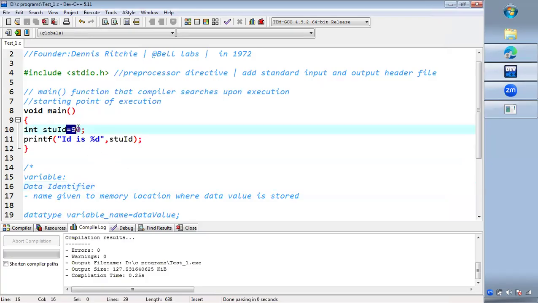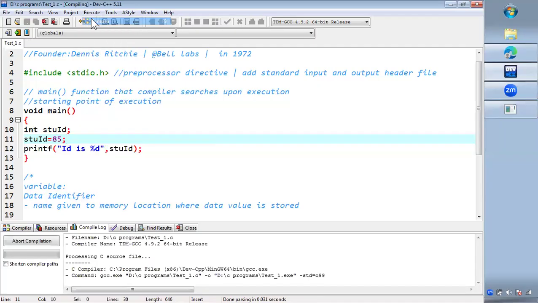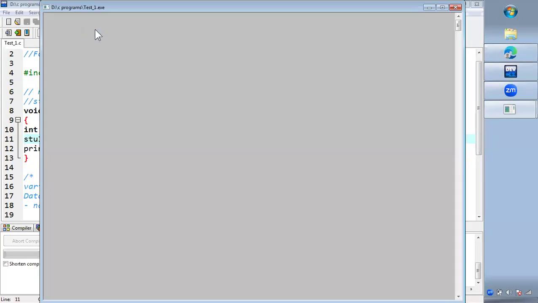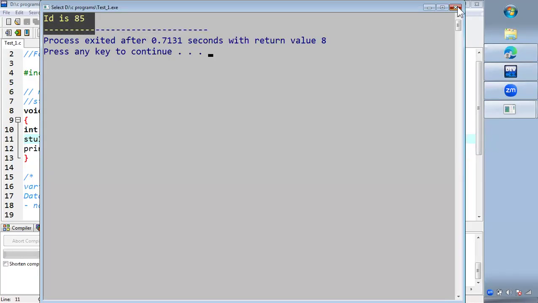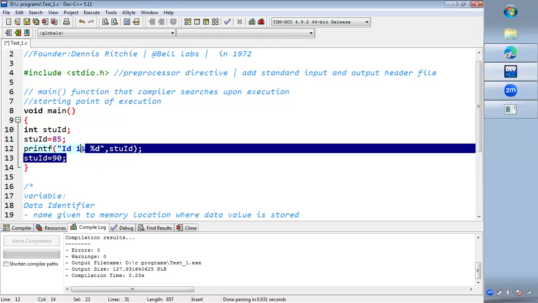Now if you want to just declare a variable without assigning a value, then you can declare it like this. You can also take the user input for this variable value, which we have already seen. So you can later also give the value, student ID equal to 85. Now if I compile and then run, then also I'm going to get this. Again, you can change the variable value like student ID equal to 90. Now I'm using the same printf statement to print it.